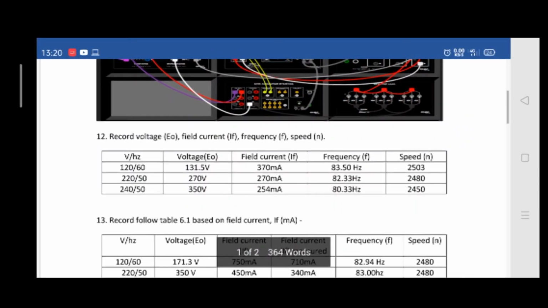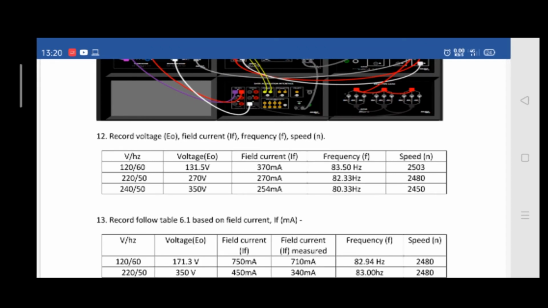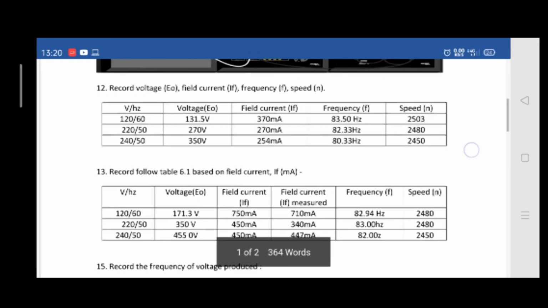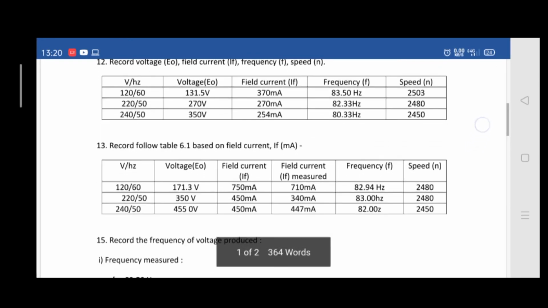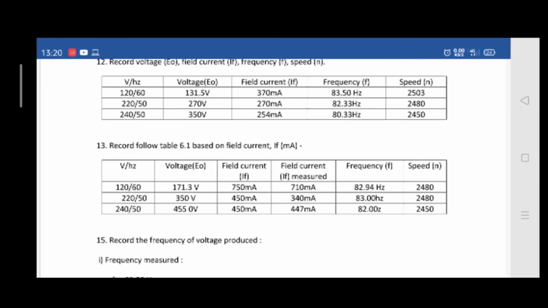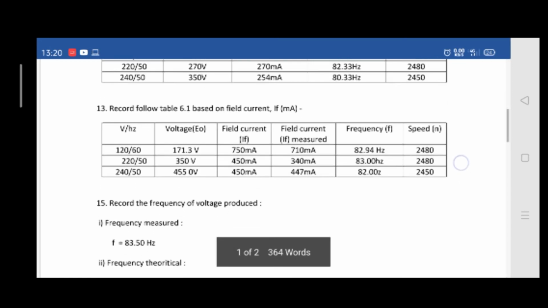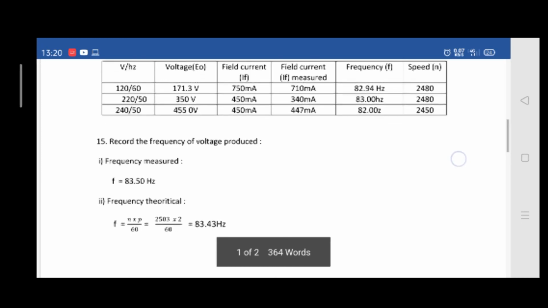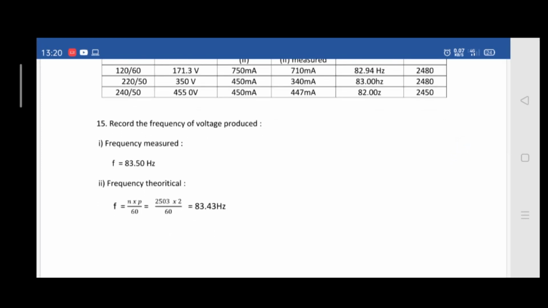Then record the voltage EO, field current IF, frequency F, and speed. Then record the following Table 6.1 based on the field current IF. Next, record the frequency of the voltage produced. First, frequency measured. Second, frequency theoretical.